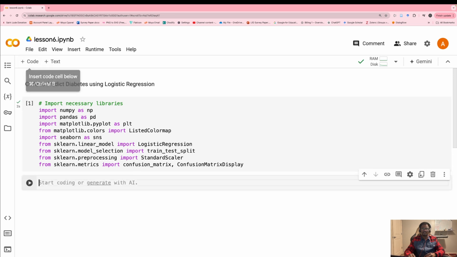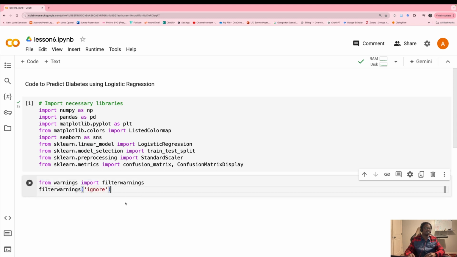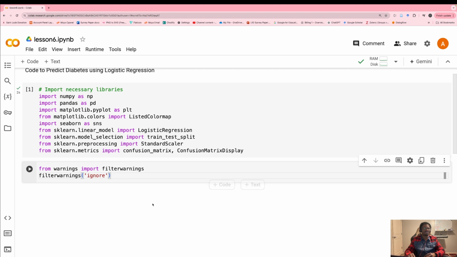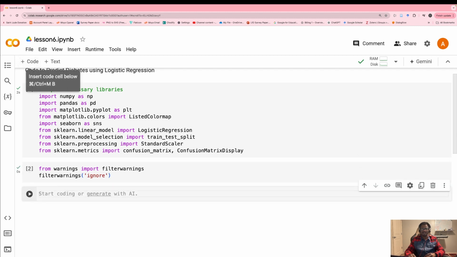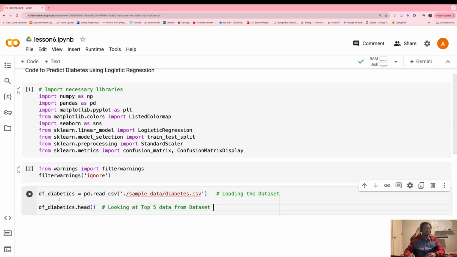So let's write another line of code. This one is just to ignore warnings. It's not needed, but it's just to avoid seeing some unnecessary warnings when we are running our code. So you can write this and just run it, nothing will happen. Now let's load our data and see what is inside.